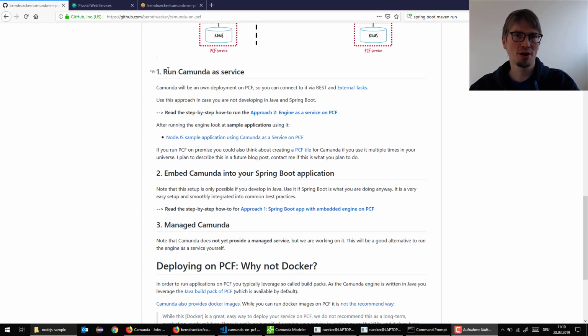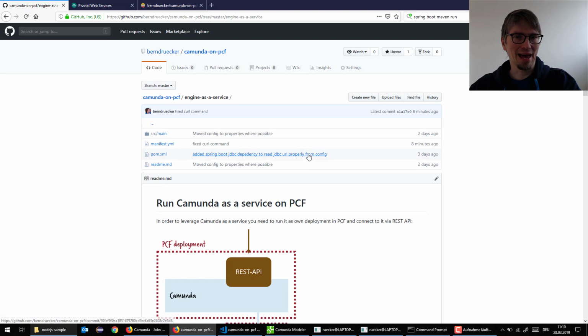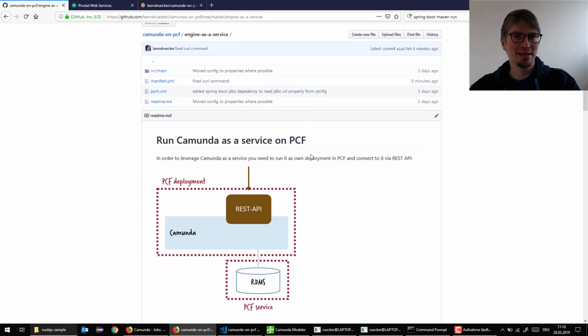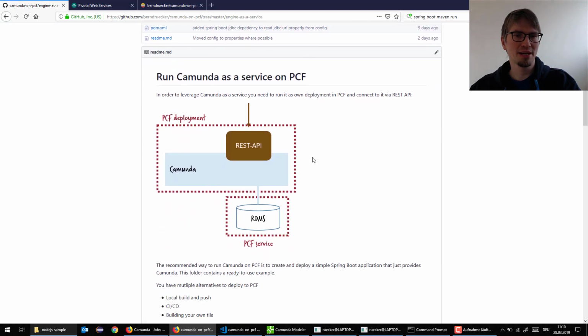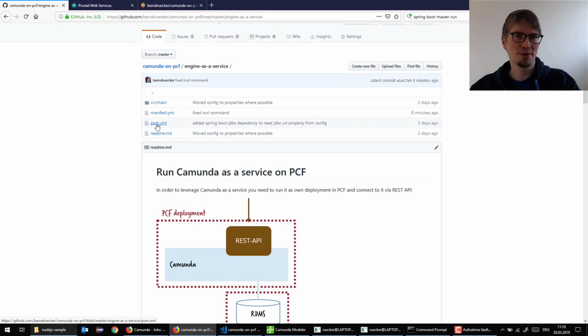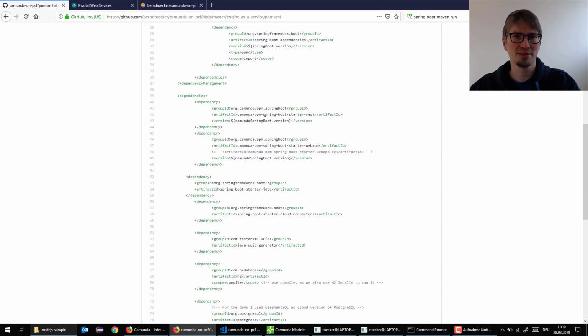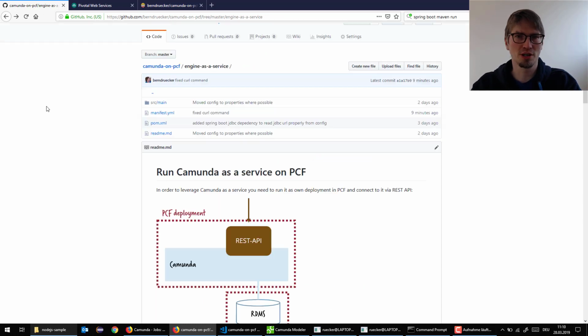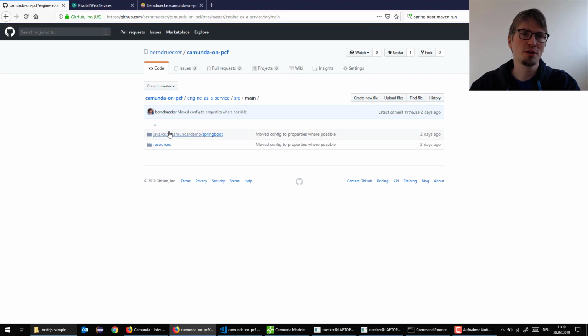So how can we run Camunda as a service? It's basically described here. The main idea is what I said: it's a Java application, but it's relatively easy to do. I don't want to go into the details. The basic idea is that it has a dependency to Camunda, the so-called Spring Boot starter, which basically does a lot of magic. And there's not really code involved here.